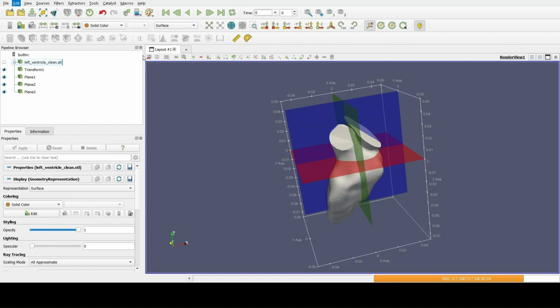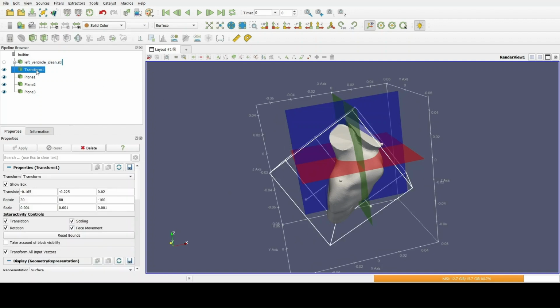So finally we have to click on the transformed ventricle, and we will do File, Save Data, and again we are going to export the STL file by, for example, patient specific point STL name, and we will extract this STL file.